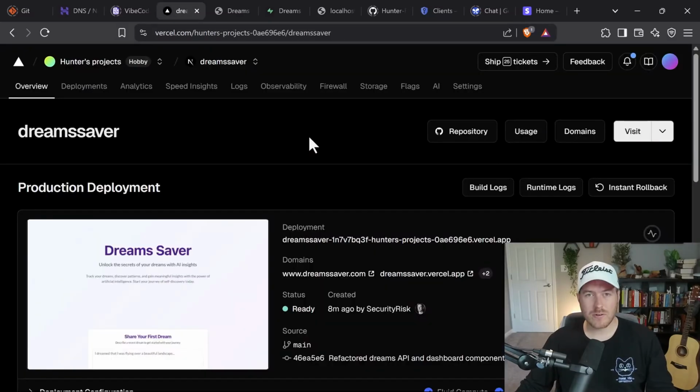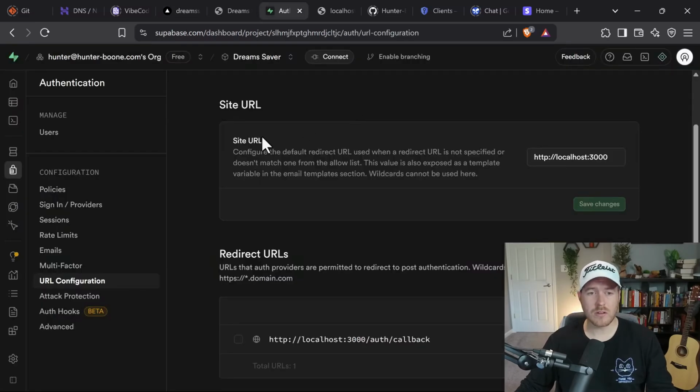Now, unfortunately, we're not quite done because our login isn't going to work right. If you remember from earlier, I mentioned about this site URL and we had it set to localhost 3000 inside of Supabase. Well, you have two different options here because we can only have one site URL. You can either set up this site URL for production and also add the redirect callbacks for production, or you can create a new project that has the production level database, and we'll have to copy many of the things that we did earlier for all of the Supabase stuff.